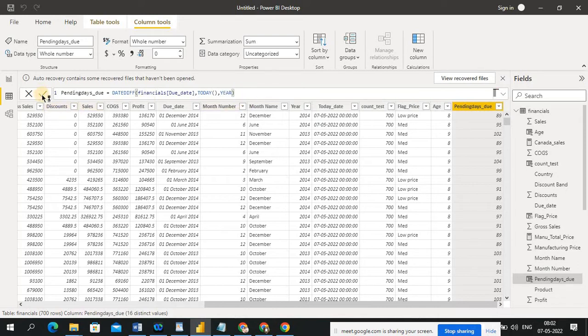Click here. See, for the past 8 years they didn't pay dues, past 9 years they didn't pay dues. This is how you can pass your interval. If you are looking for how many days, you go for the day interval. For hours, go for the hour; for minutes, the minute; for years, the year; for months, the month. According to the interval you pass, it will give the output.